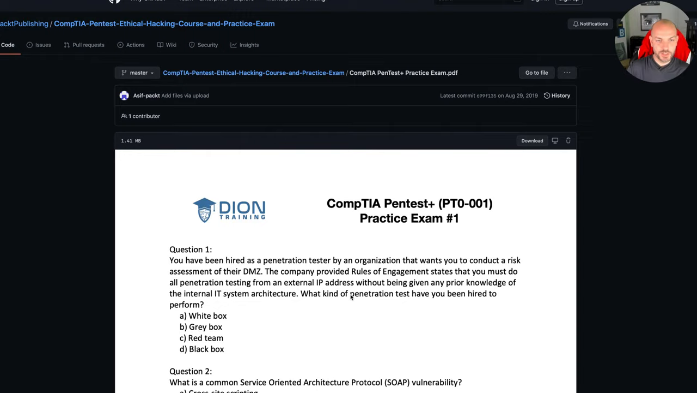All right, let's get into it. Question one: you have been hired as a penetration tester by an organization that wants you to conduct a risk assessment on their DMZ. The company provides rules of engagement that state you must do all penetration testing from an external IP address without being given any prior knowledge of the internal IT system architecture. What type of penetration test are you hired to perform? The options here are white box, gray box, black box, or red team.